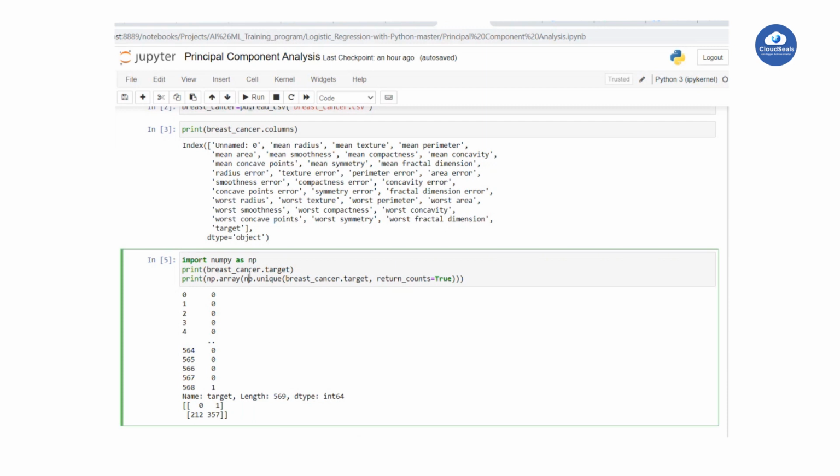Let's see whether it is a classification problem or a regression problem. You already know the difference between classification and regression. If the output is continuous numeric data, it is a regression model. If the output is discrete categorical data, then we'll use a classification model. So this is the classification model. It has the classes 0 and 1. That is discrete values.